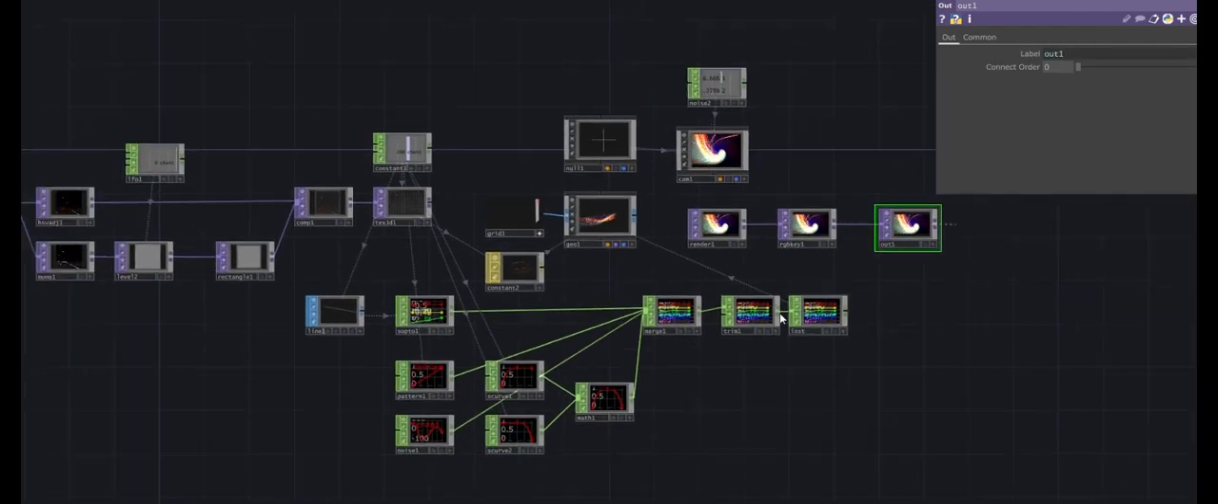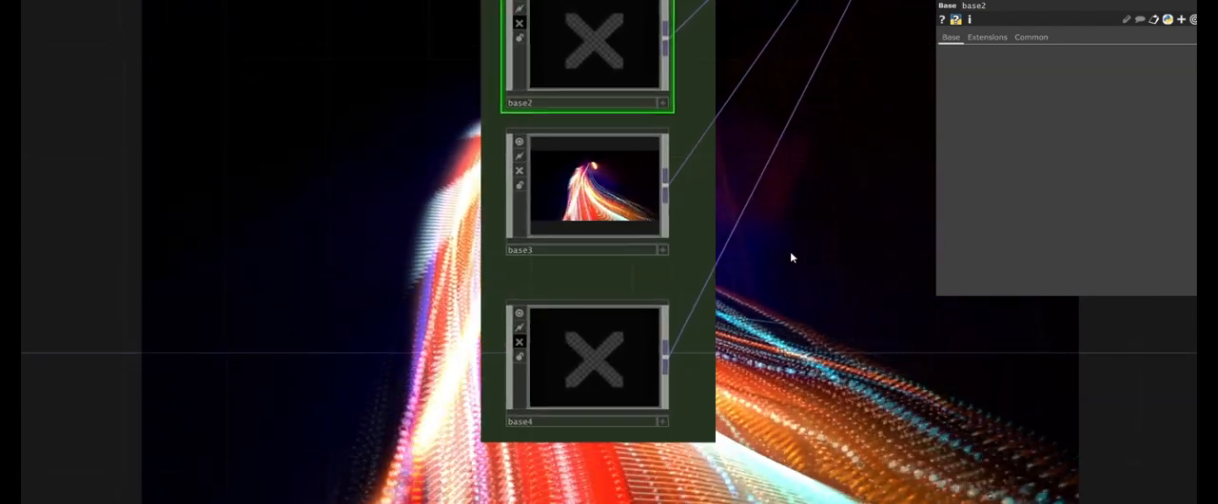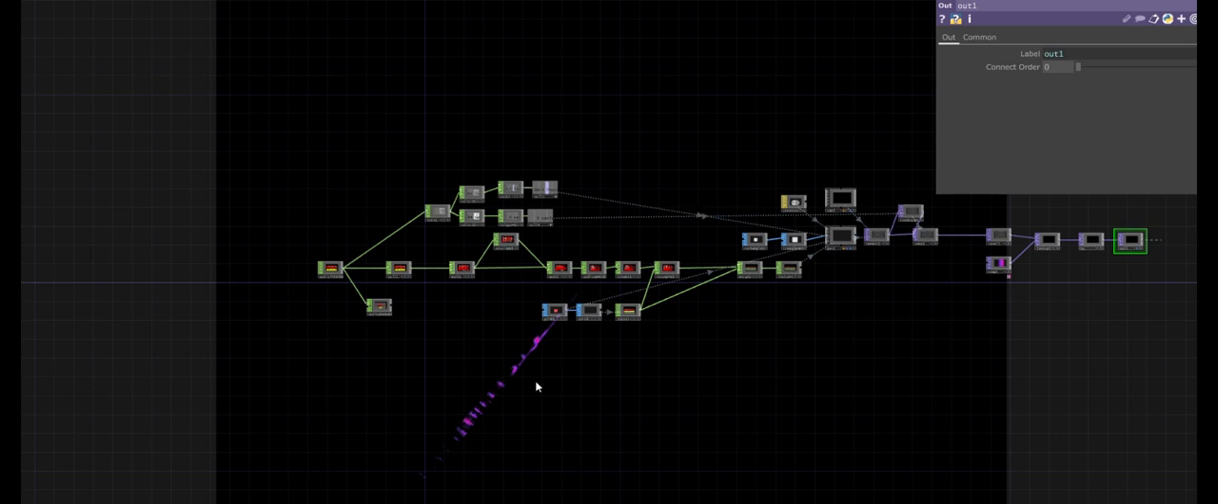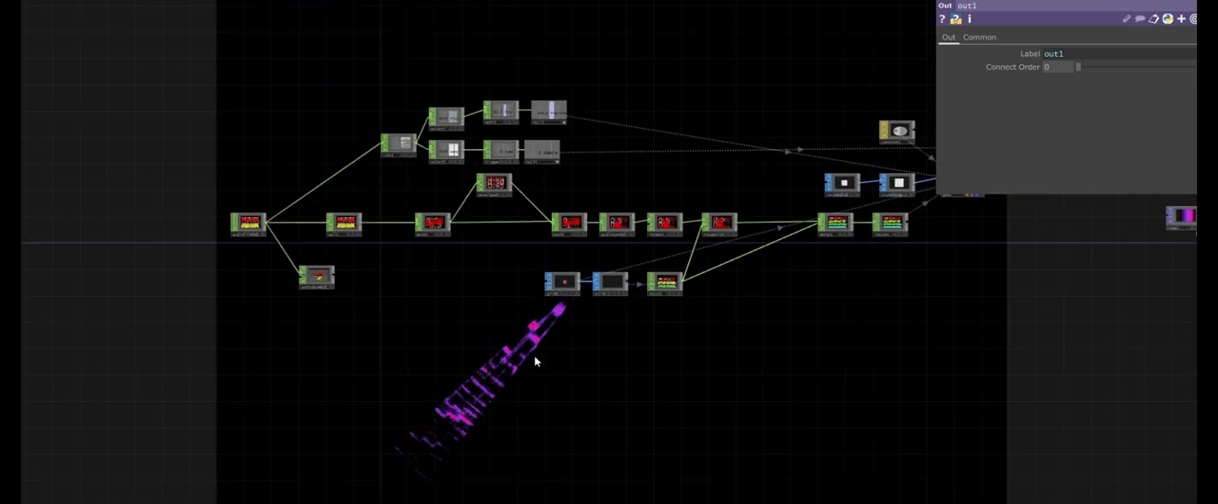So that's my third variation. Let's go to my fourth variation, which is audio spectrum.